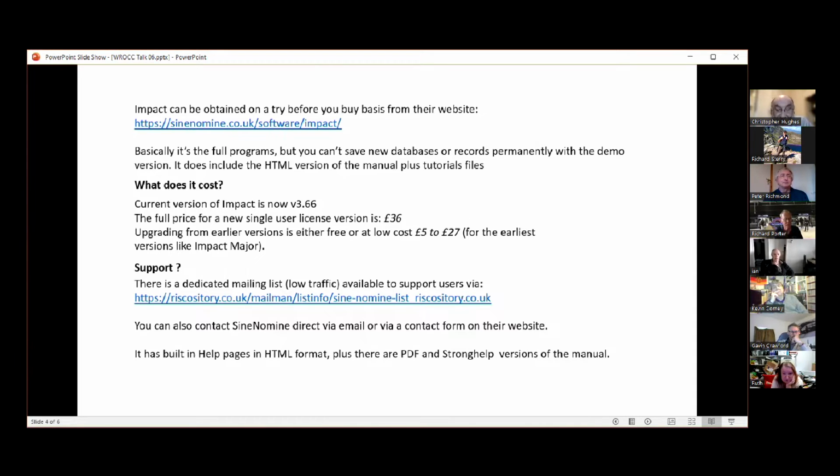For information, I'll mention it now. What does it cost? Well, the current version is 3.66, fairly recent. The full price for a new single user license is £36. Upgrading, depending on the version, some of them are free upgrades, but where there's been major changes, it might be just £5, or going back, if you've still got a real old Impact Major or something like that, it's 27 quid.